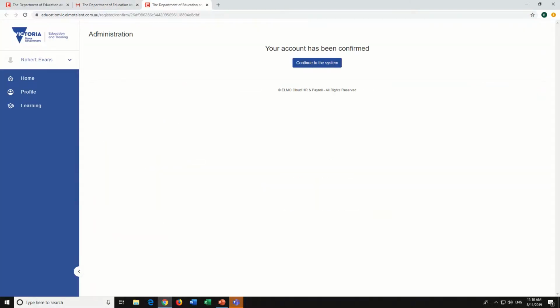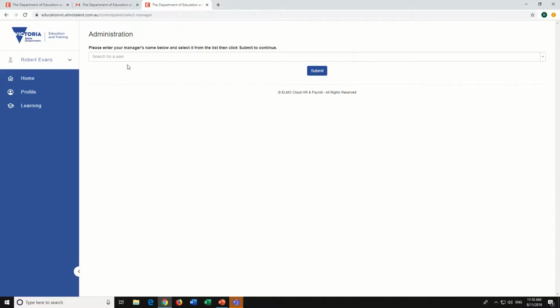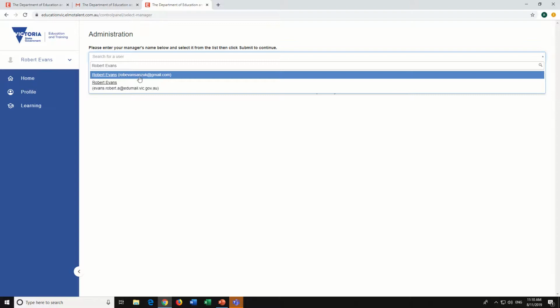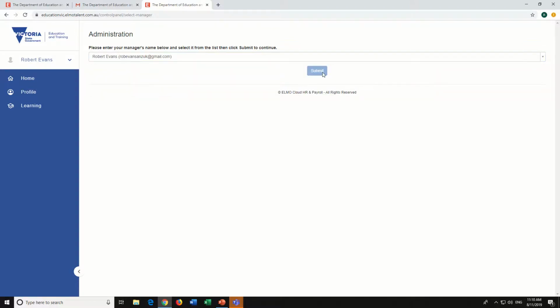And this now takes me into the administration area. So I click on continue to the system. And now here, please enter your manager's name below and select it from the list. Then click submit to continue. Now, because you're not employed by a school, you should just be able to search for your own name. And here you can see Robert Evans, anzuk@gmail.com, and click that and submit.